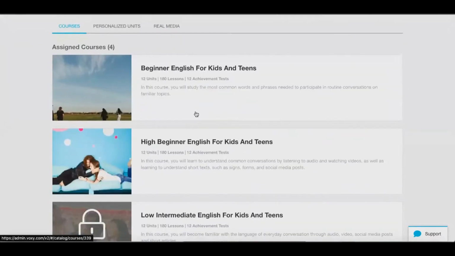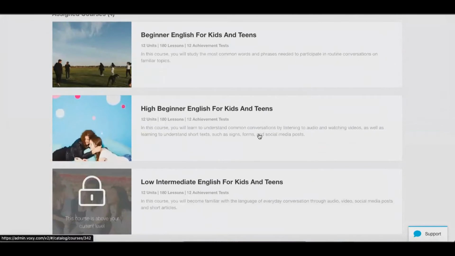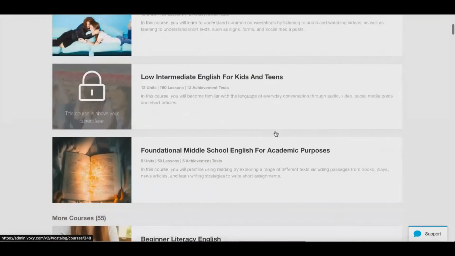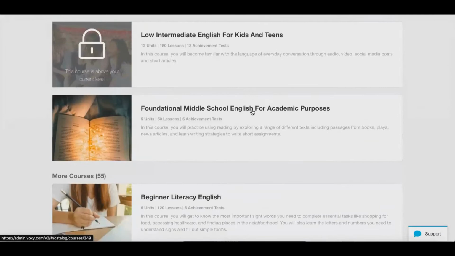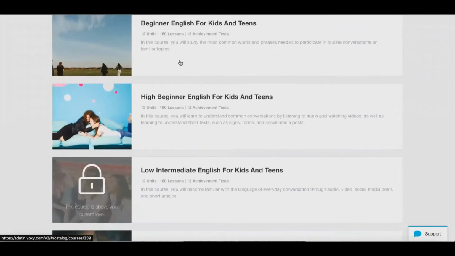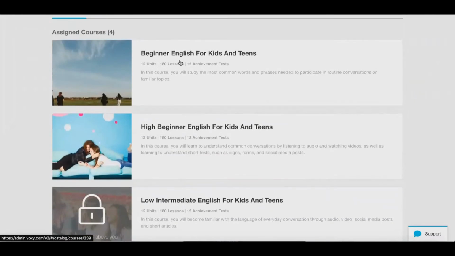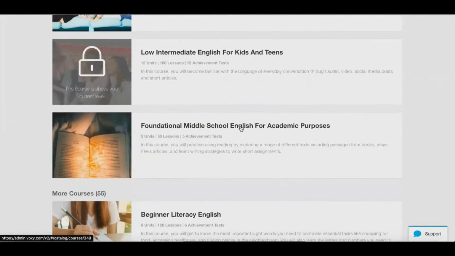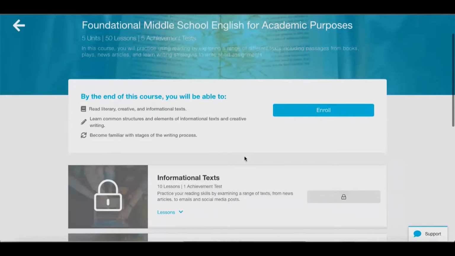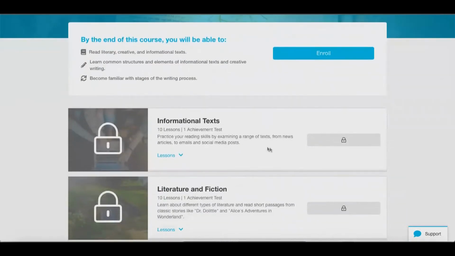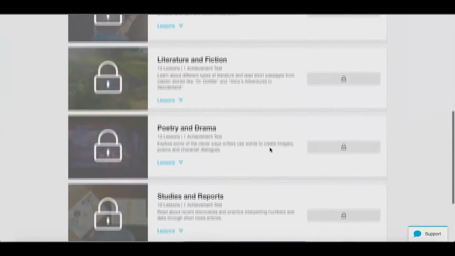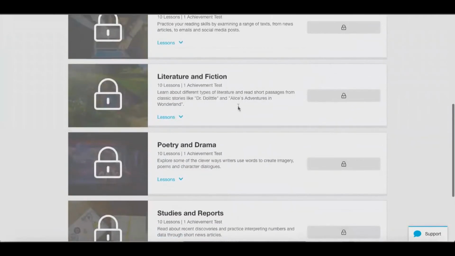Then after they finish beginner English for kids and teens, we have high beginner English for kids and teens, and then low intermediate English for kids and teens, and then foundational middle school English for academic purposes. And the goal of having these skills-based courses at different proficiency levels is because your learners are all going to come in with different levels of English proficiency, and this lets us put them in the course that makes the most sense for their level, with the ultimate goal of getting to the English for academic purposes course. And this course starts with informational texts, literature and fiction, poetry and drama, studies and reports, and academic writing.